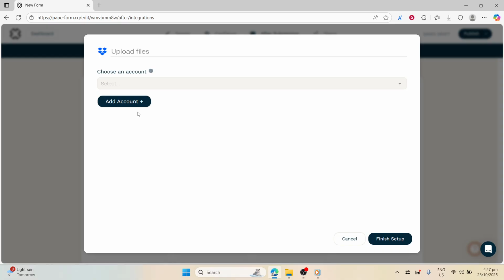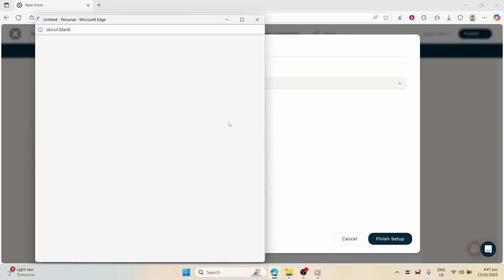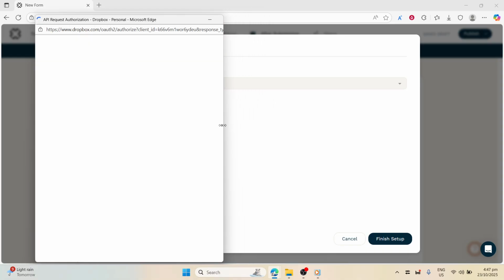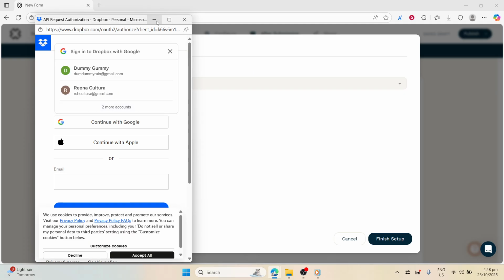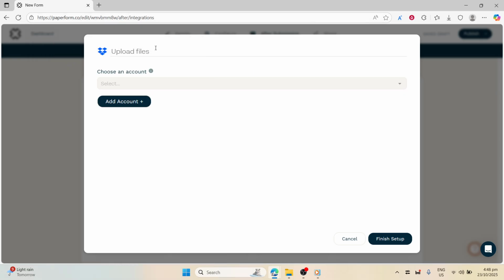The next step is connecting your Dropbox account to Paperform. You'll see an option labeled Add Account Plus. Click on this and you'll be guided through a series of on-screen instructions. These instructions will help you log into your Dropbox account and authorize Paperform to access it. This permission is necessary to allow Paperform to upload files on your behalf.